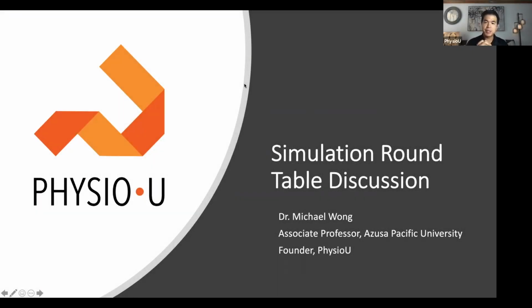I've been thinking about simulations for about 5 years. And prior to COVID, having built a lot of the content already for PhysioU, I knew that a new area that we needed to explore was how to contextualize the learning, how to create clinical environments in which the students could play out their knowledge.